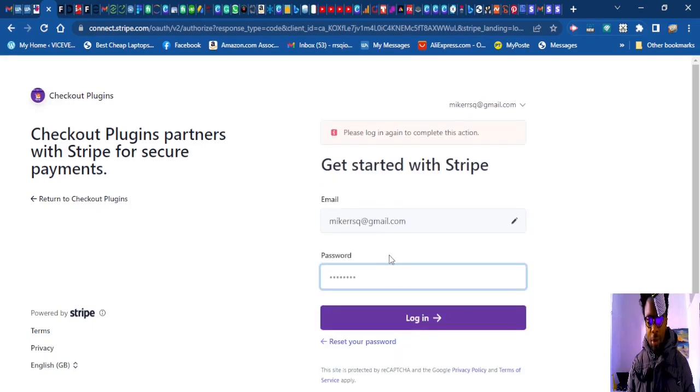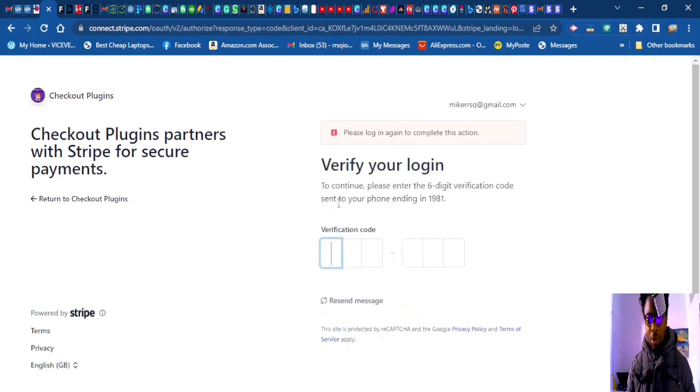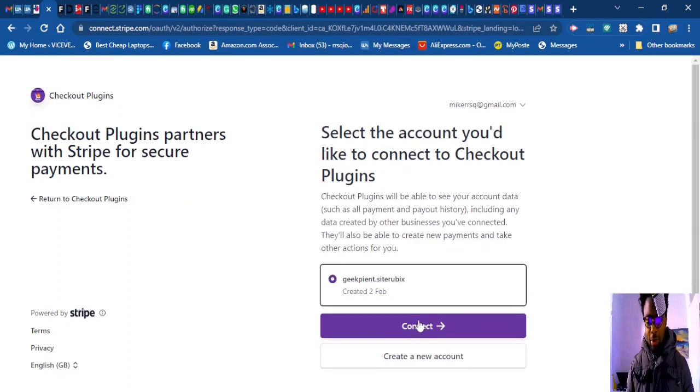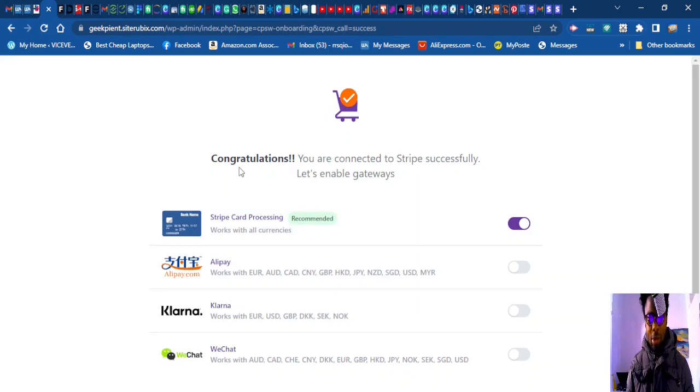Now we're going to enter the password here, and you are going to log in. Now a verification code will come. They will send you a verification code to your phone. As you can see right now, I've got it. So let me type my verification code here, and you are ready to go. So now let's connect. As you can see, our Stripe account has been connected.